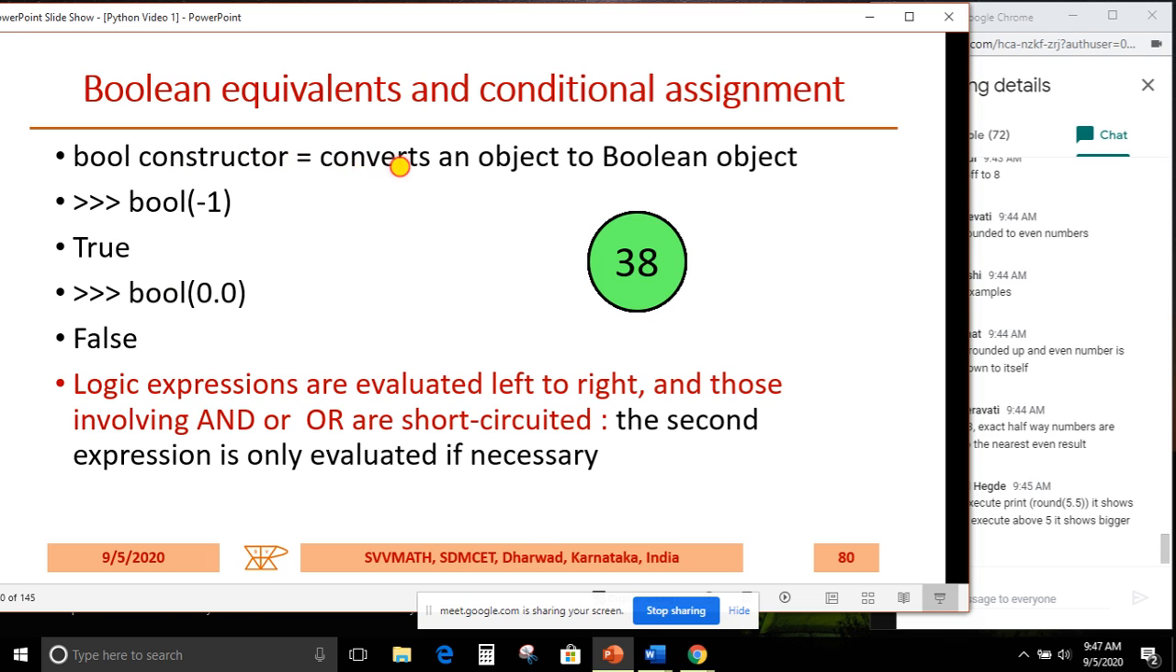Boolean constructor converts an object to a Boolean object. This is very important. Logic expressions are evaluated left to right, and those involving and or are short circuited. The meaning is the second expression is only evaluated if necessary. When I say and, if the first itself is 0, the second will not be evaluated. If one is false, the second, whether true or false, the answer will be false only. Like that we say short circuited. Read it, note down this, try to understand.